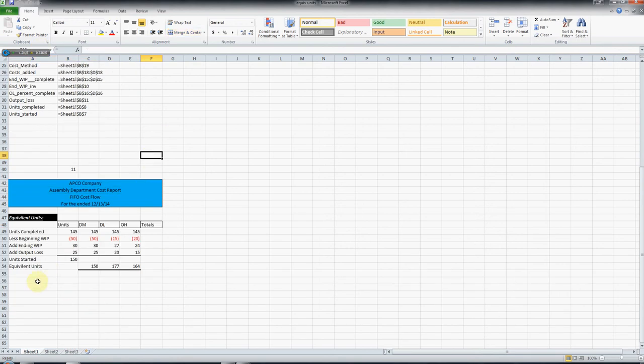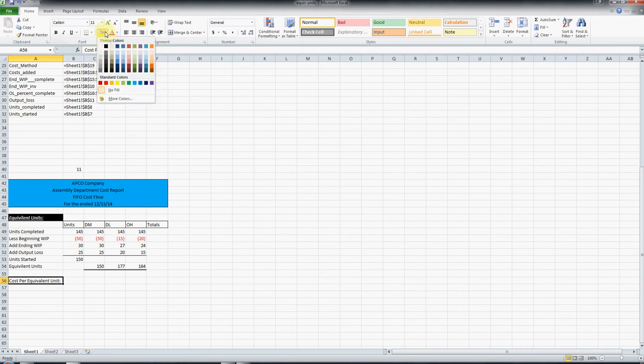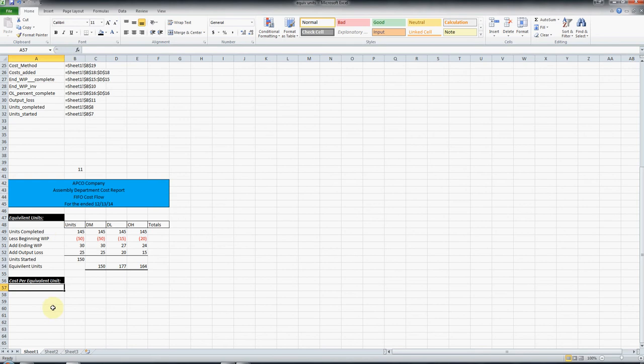And next thing we're going to do is come down to A56 and we're just going to put in our header, cost per equivalent unit. I'm going to get this A column a little bit wider to handle it. And I'll give it the same treatment I've given all the other headers. Fill it black and color it white. Let's bold, italicize it, and let's underline it too. Alright. Needs to be a little bit larger.